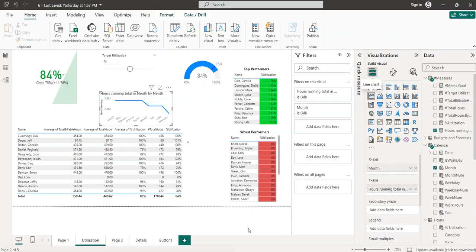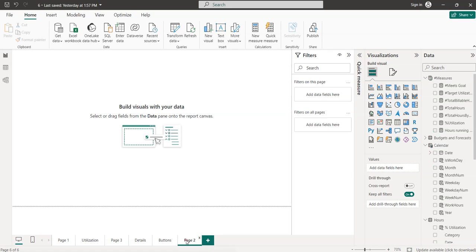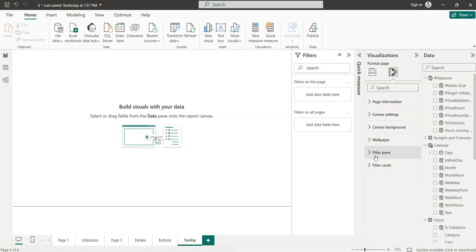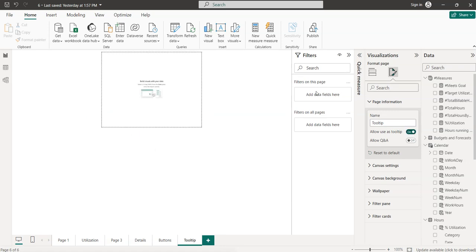So we would like to create a new page and rename this as tooltip. And we have to convert this page. This is a normal page, so we have maximum space. Go to the page formatting options, and under the page information you have this, and then you see allow use as tooltip. It is by default off, turn it on. So this is the actual space which is allocated for the tooltip. Within this small space we want to show the information.